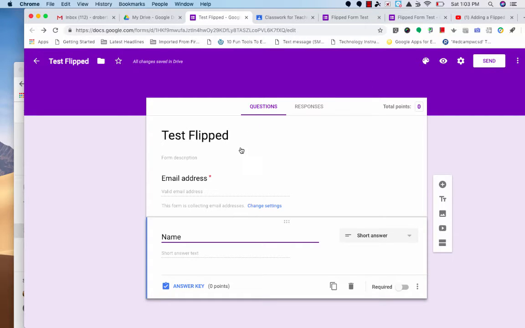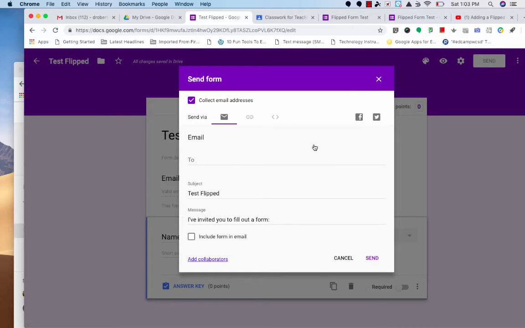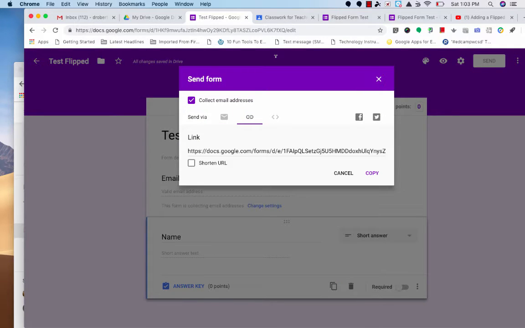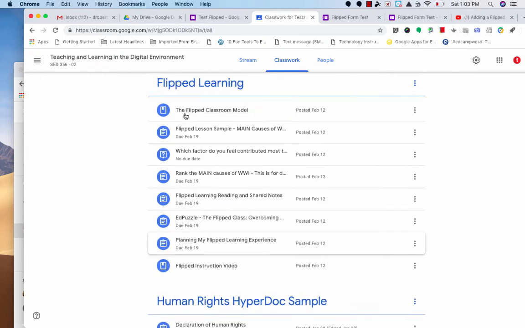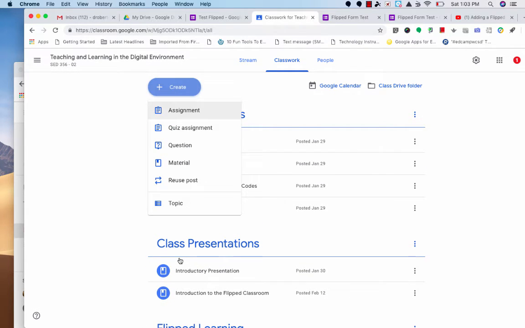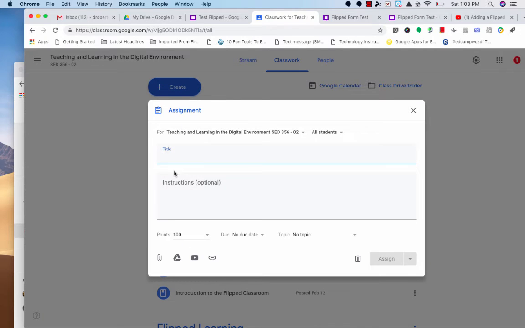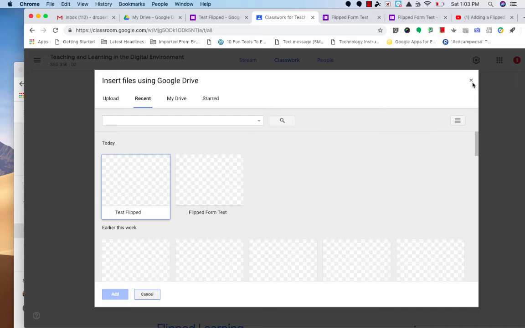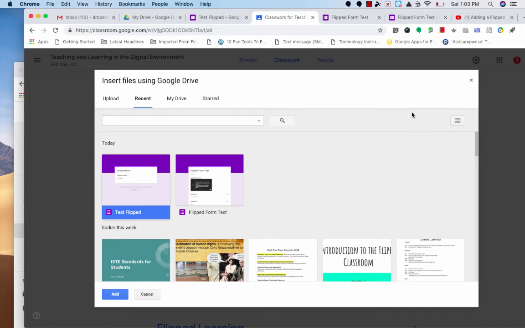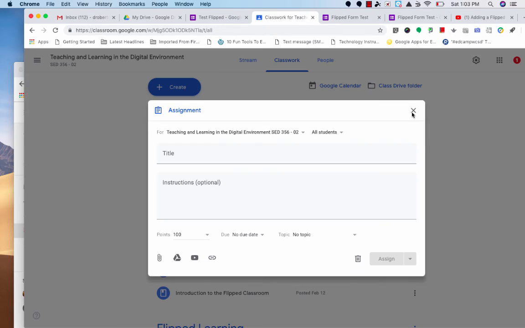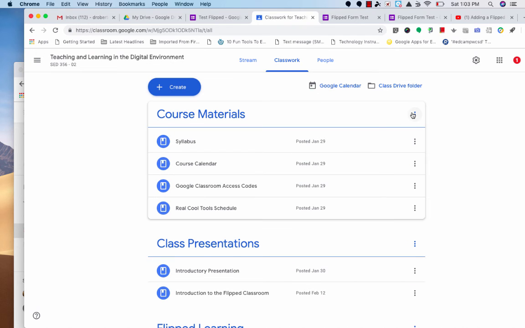To get it out to students, I can either hit send and give them a link to it, or I can go to my Google Classroom, my digital learning space, create the assignment, and then attach that form from my Google Drive. So that's a great way of getting your flip video out to your students, and then having some checks for understanding.